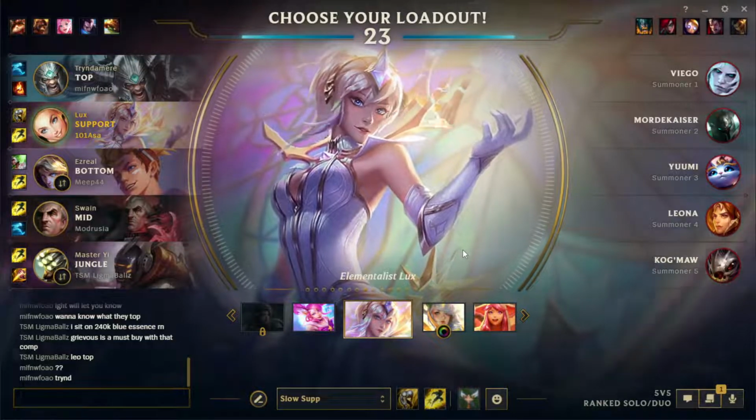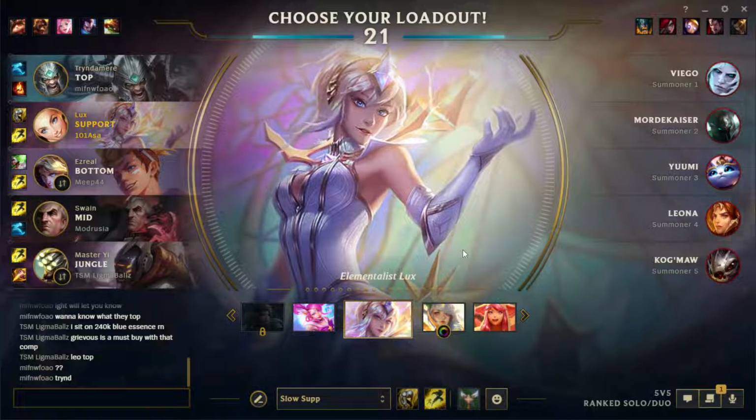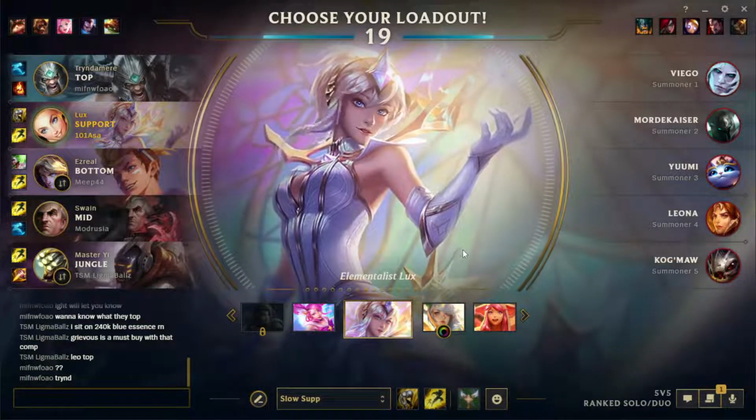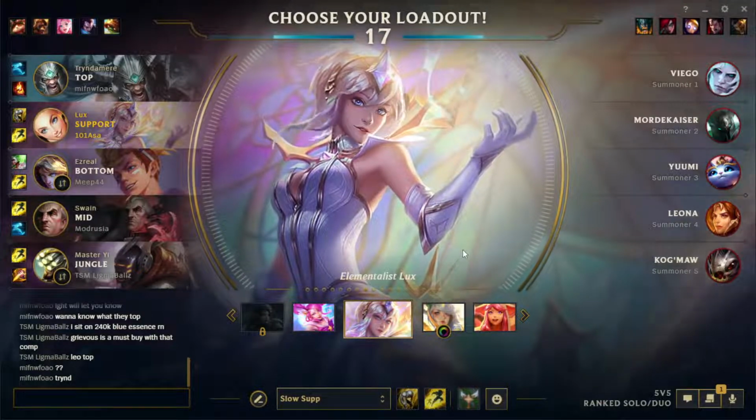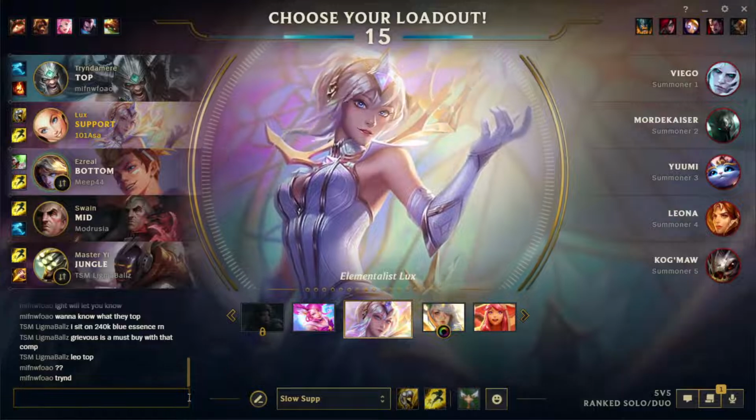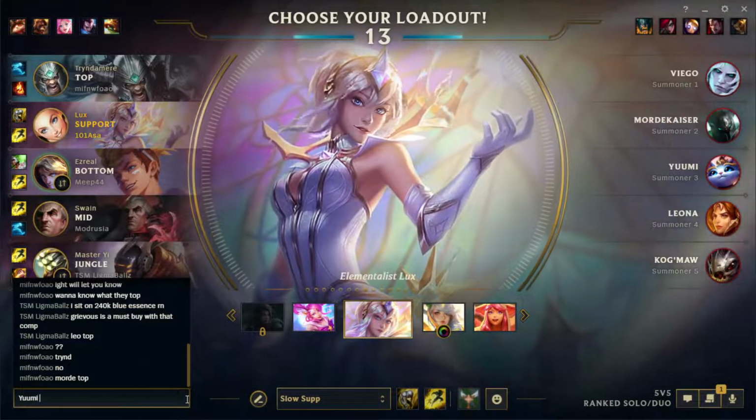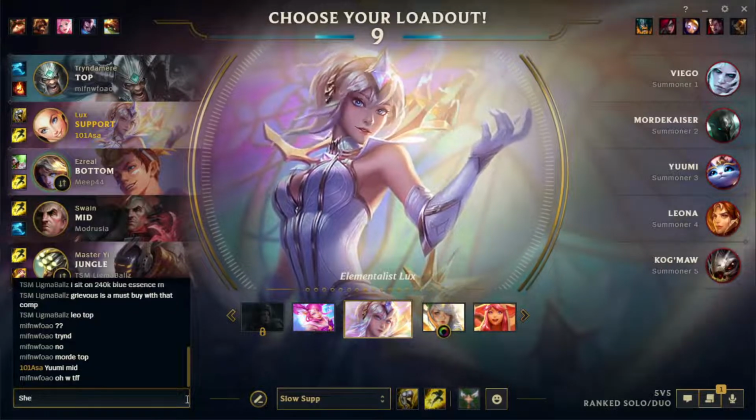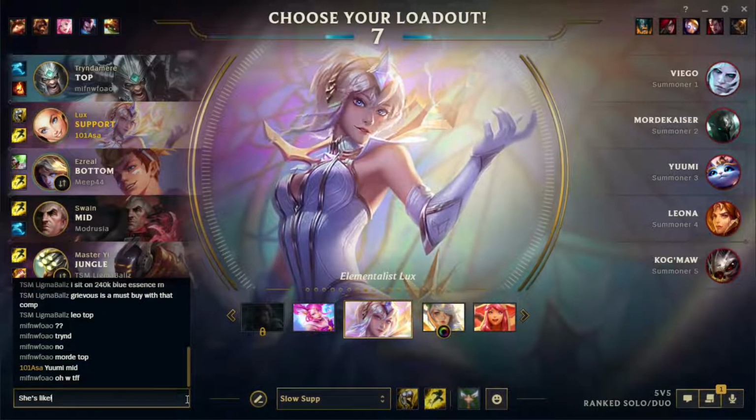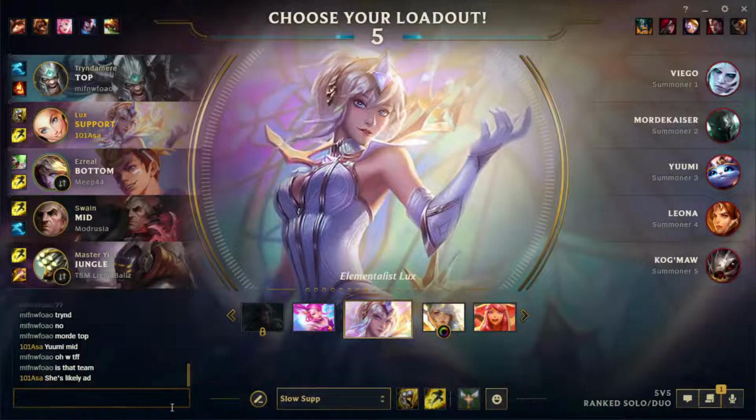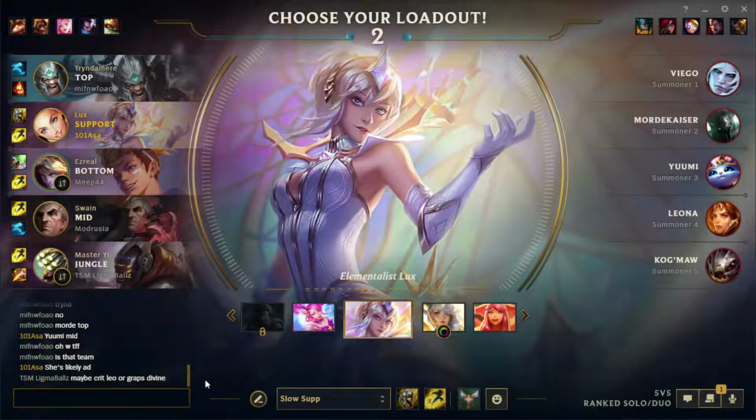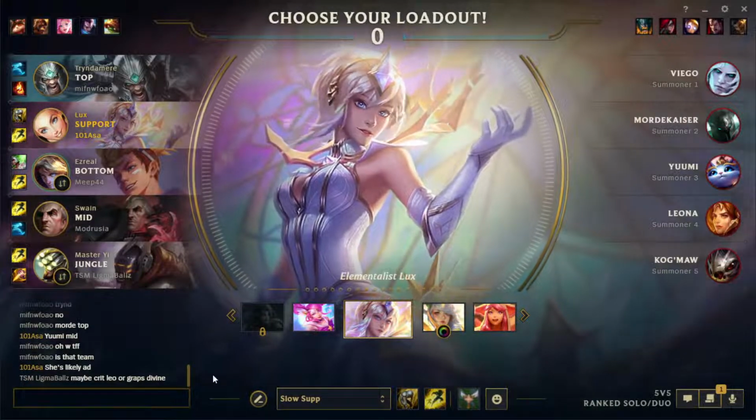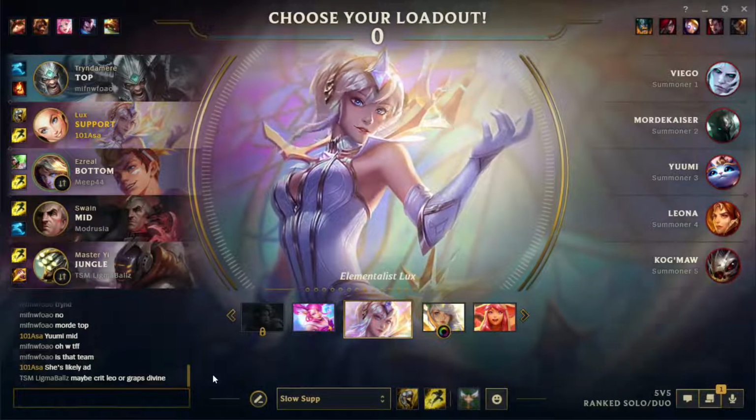So it's a Leona Kog'Maw lane. Cool. Why is there a Yumi mid? I don't know, actually. I think it's more likely Leona mid. What is their comp? It's so confusing. I've seen these Leona mid strats. They're not good. Ascending.